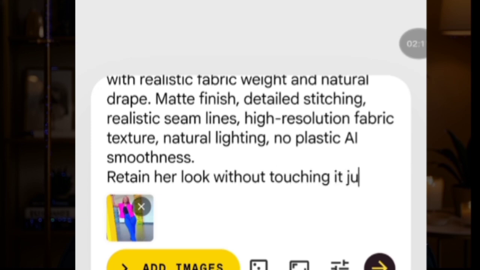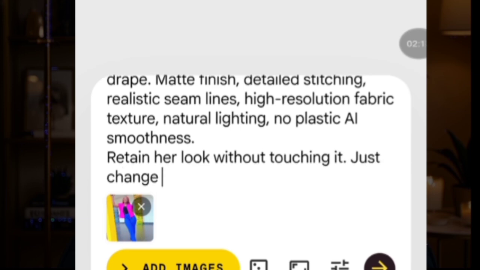At the last part here, I wrote, retain my look without touching it. Just to be clear with the AI, because AI can be very, very funny. Before you know it, it will give you another person entirely. So I just have to make sure that it knows what I'm talking about.